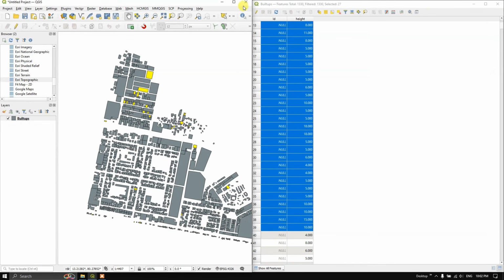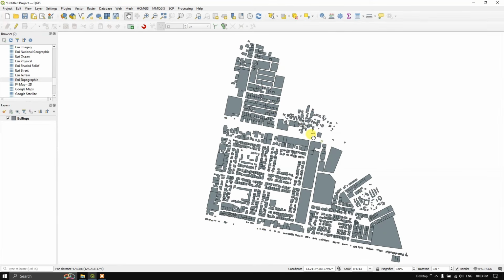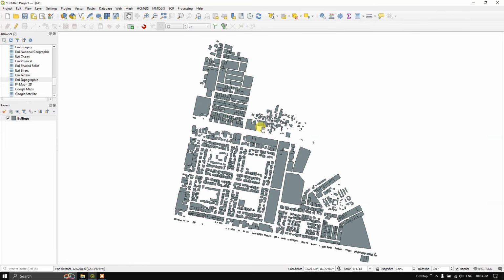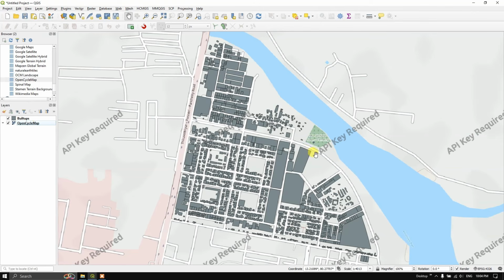right? So first let me unselect the buildings, and after that we are going to add some base maps to QGIS. So you can load any base maps to it. So I'm going to add open cycle maps, and I'm going to bring the building to the top, and after that you can see here how it is.